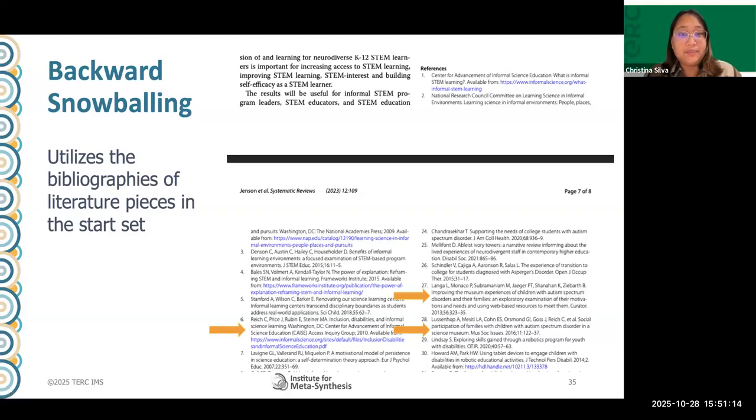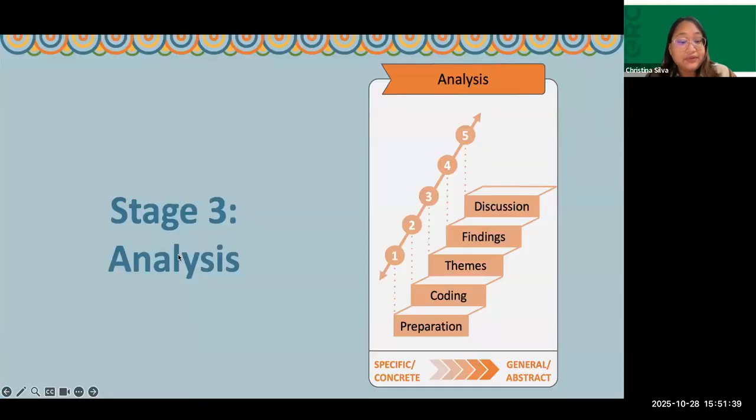And then once you finish your forward and backward snowballing to whatever is most practical, you'll have completed the search and selection process after you've filtered through filter 1, filter 2, and critical appraisal. Once you've done forward and backward snowballing, that is now your full set of literature. So once you've achieved your full set of literature, you're ready to move on to analyzing your literature pieces.